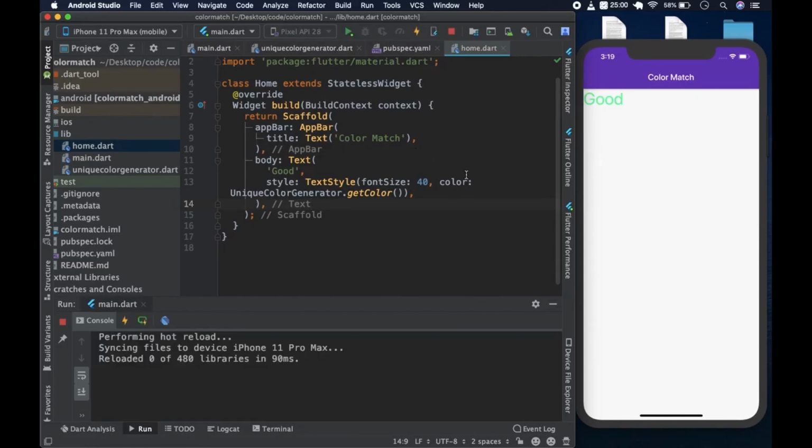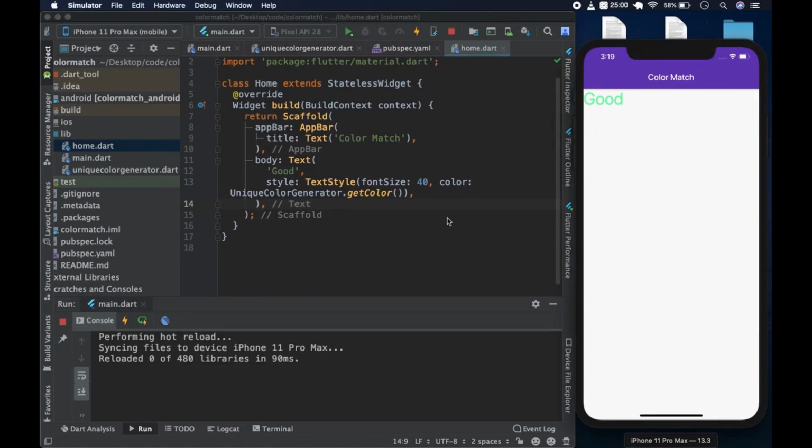Anyway, the color generator clearly works, and because we're passing the color to the text, as you can see here, the text changes color. So I think we have achieved the goals for today.